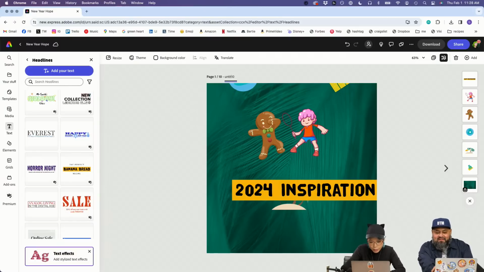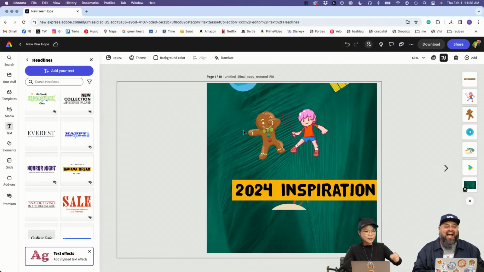Oops, untitled. Almost better that there's a spelling mistake, honestly. Yeah. Untitled 5 final. Copy. Restored. You know what happens sometimes? You turn off the computer by accident. Sometimes you restore it. And Bruce, if I do another one, I will absolutely use that.